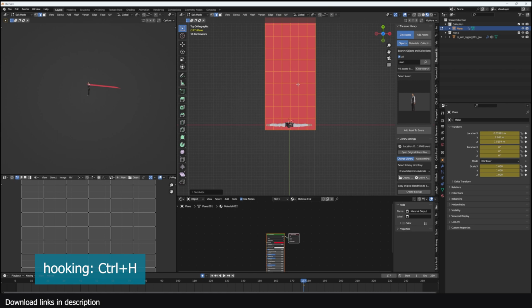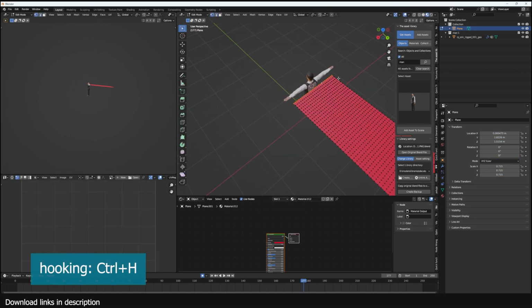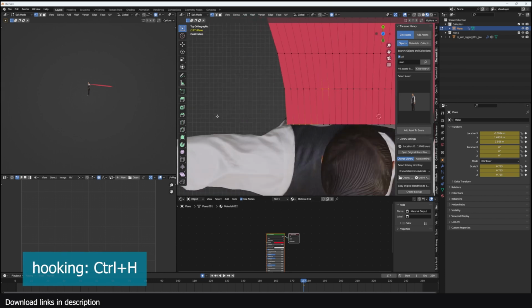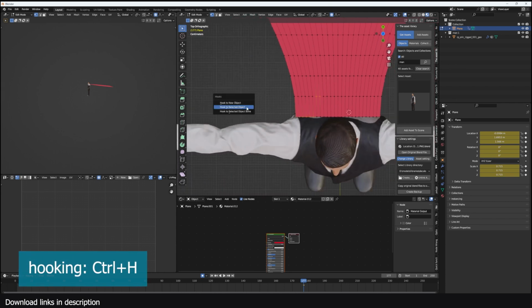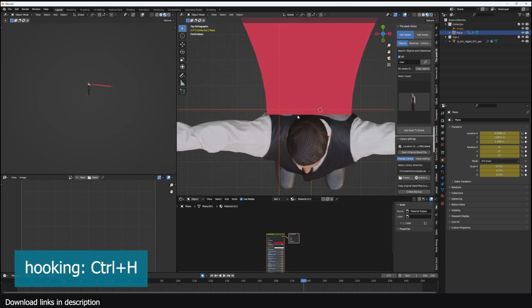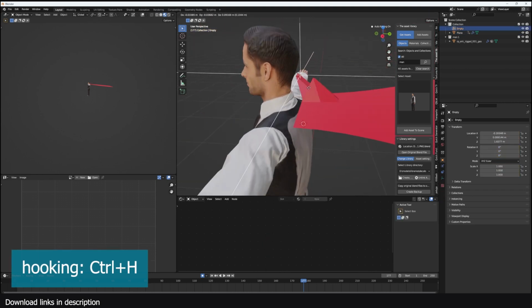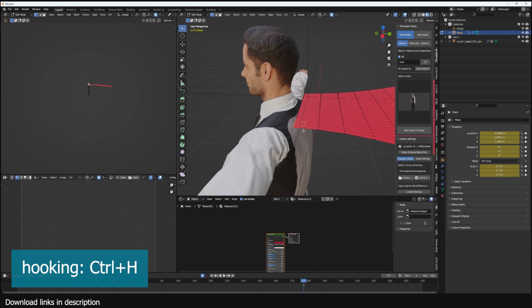If you liked using objects as a pivot point, you should know that a similar effect can be achieved for meshes and curves in edit mode. This is called hooking. Just select the faces, vertices, edges, or control points of any curve that you want to parent and use Ctrl H to parent them to an empty that you can control in object mode.